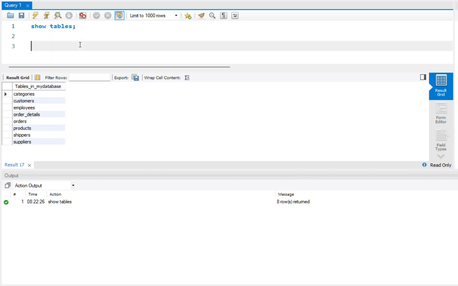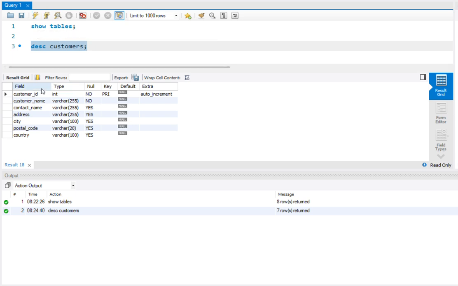Let's say I want to work with the customers table. I can say select star from customers. Let me describe the customers table so you can see what fields it contains. I can say describe customers. Let's see what will be the result. We have customer ID, customer name, contact name, address, city, postal code, and country.